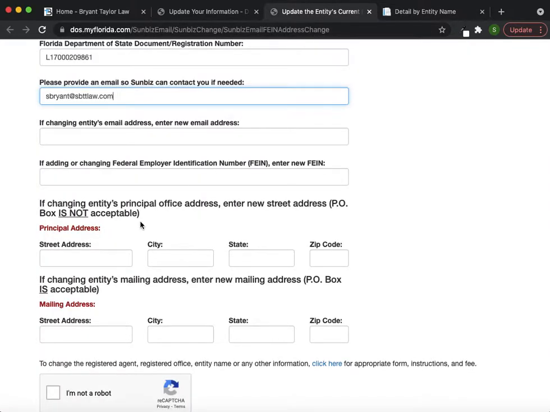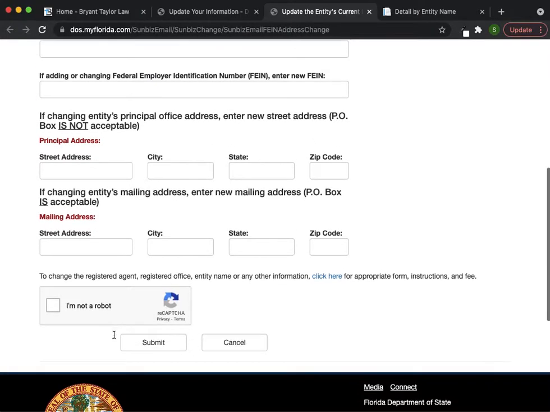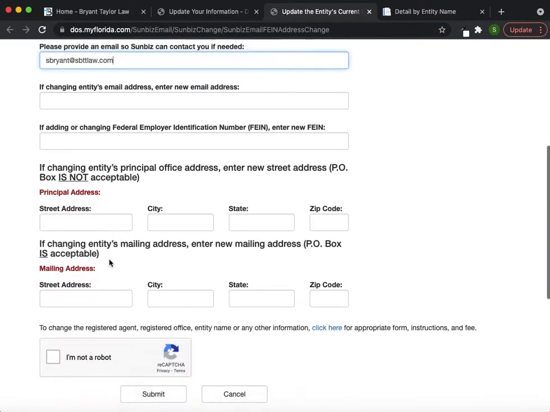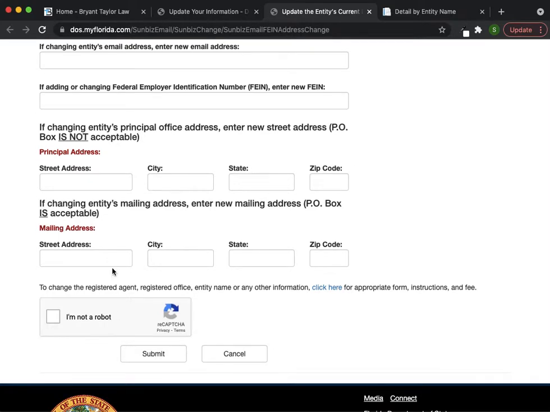So whatever the new principal address is and whatever the new mailing address is, you're going to be filling it in these corresponding spots. Even if it's the same address, you're still going to enter it here and here. And you're going to be clicking this. I'm not going to press submit because I don't want it to change our information here. But once you're done, you just press submit.